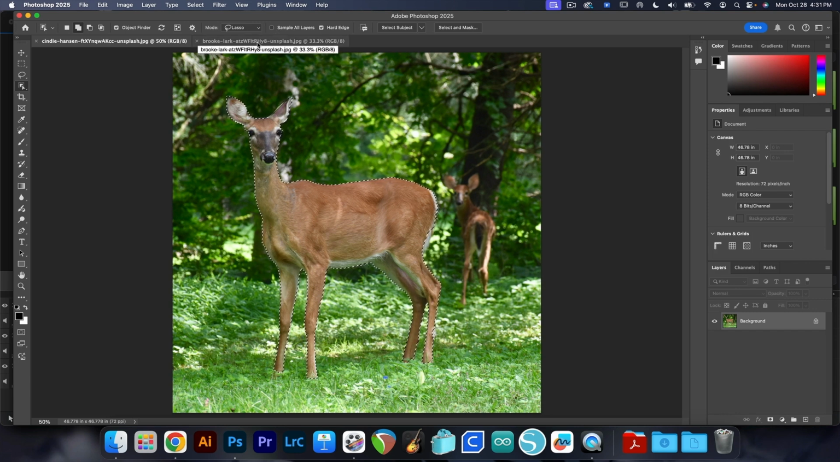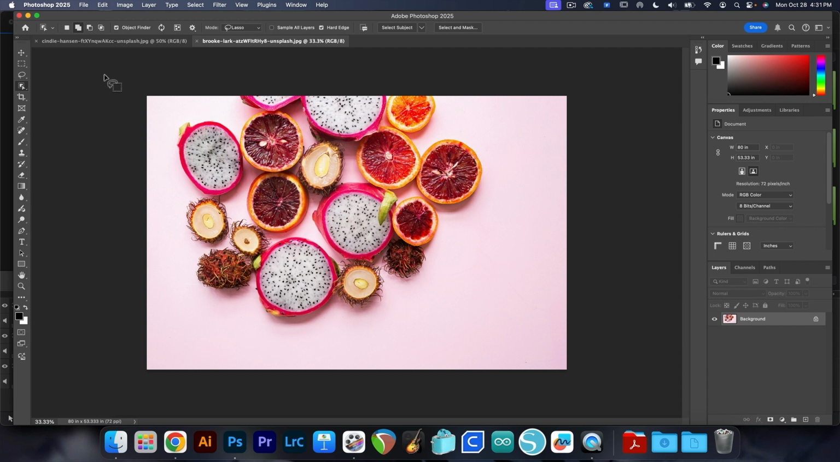We're going to move over to this picture taken by photographer Brooke Lark that I also got off of Unsplash. Now this photograph, the objects within it are fairly solid. The colors are not, I would say, very complex. So for this, I can use something like the Quick Selection tool.